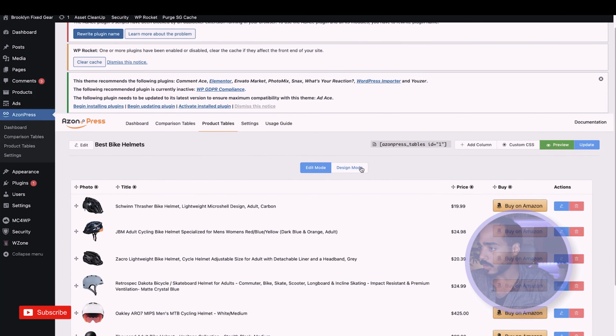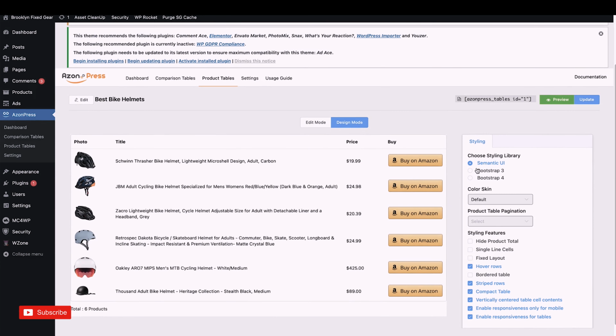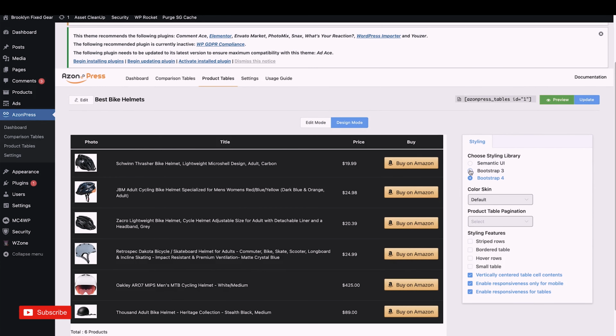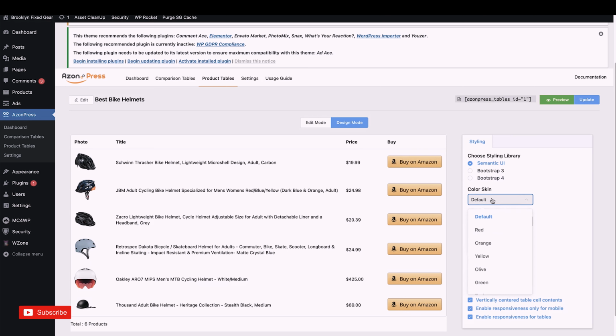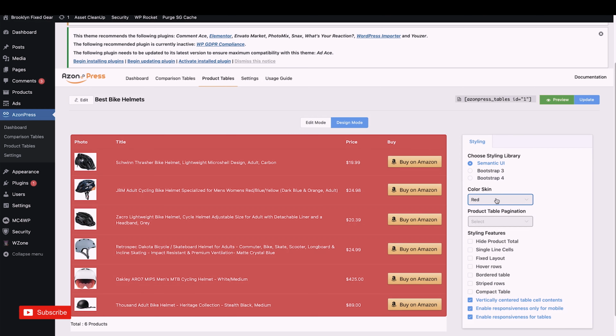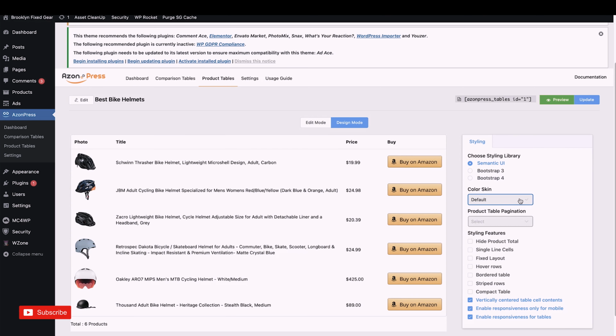So if we go over to design mode, also you can change a few of these things right here. Color skin, red. This is kind of useless for me. I think, who would want this? Just choose default.